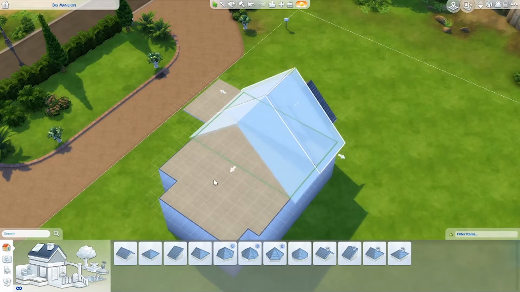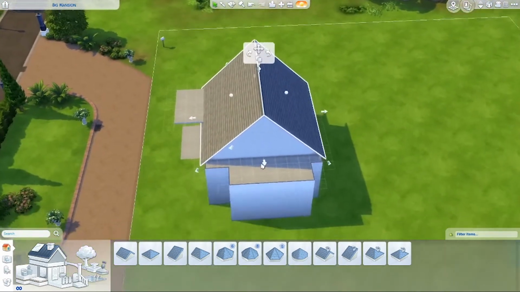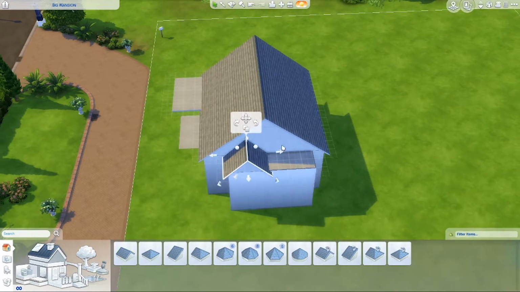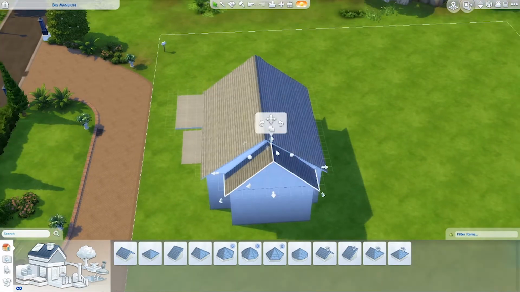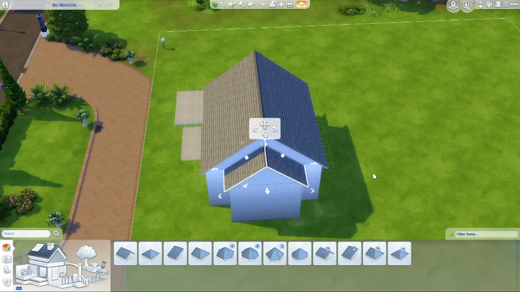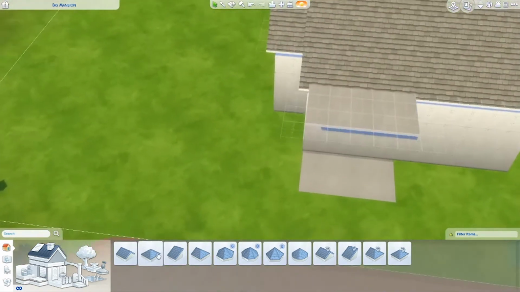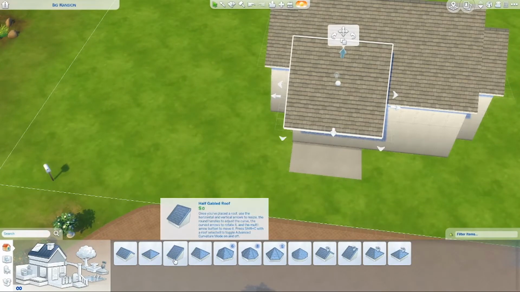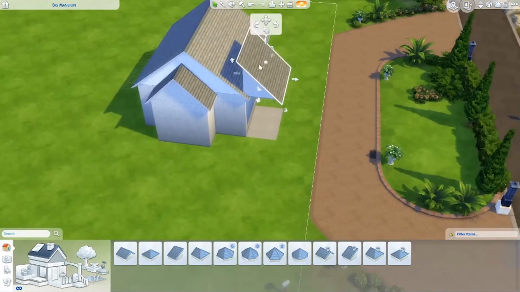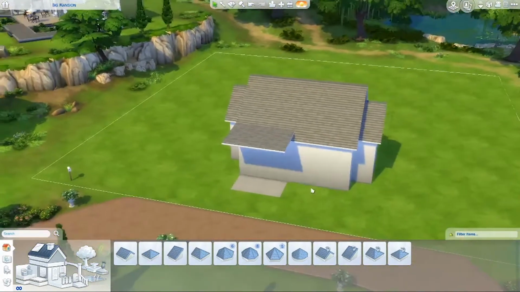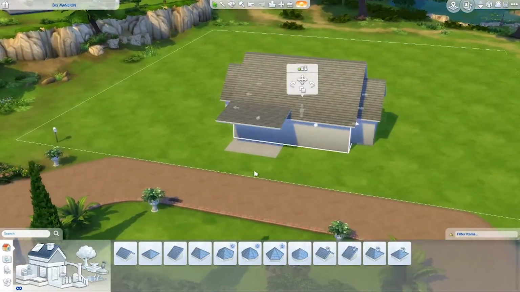I'm just gonna put it down a bit, otherwise it's a bit big. Like that. Maybe take that in one bit, otherwise it looks a little bit weird. And I'm gonna have that half gabled roof. Alright, you know what? There. That's it. Small wall height, please.